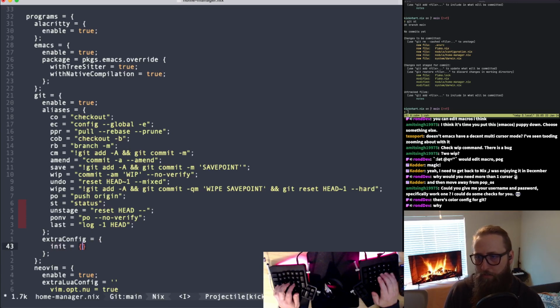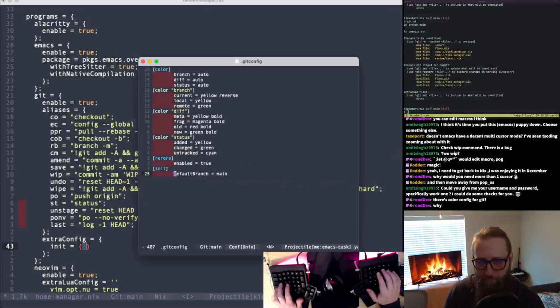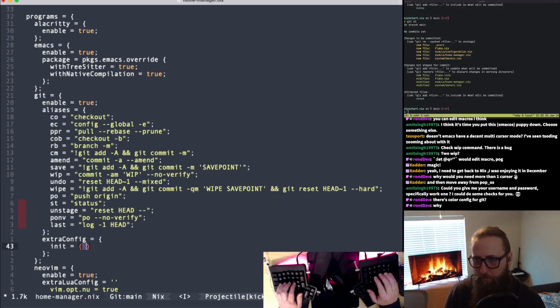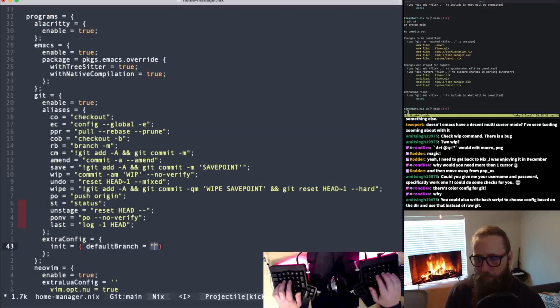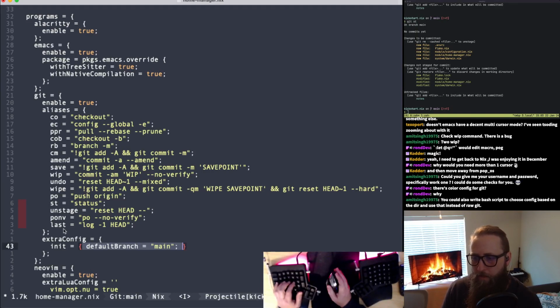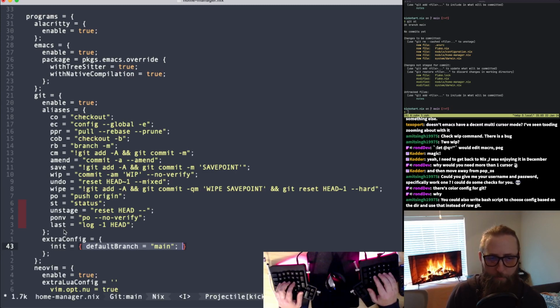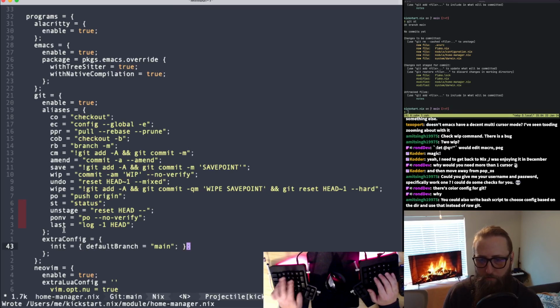And we're going to say init equals another attribute set. And I already forgot what it was. Default branch equals main. Default branch equals, and it needs to be like this apparently. Yeah, that's true. I mean, I could do that. I think I just want to leave this like this.